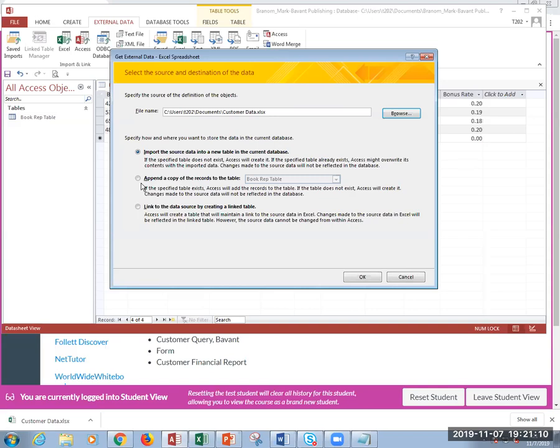Okay. Link to the data source by creating a linked table. What this will do is automatically make a link to the data in Excel. And the problem with doing this is twofold. It's also its advantage. Any changes that you make in Excel would automatically change in Access, and any changes you made in Access would automatically change in Excel. That's both the benefit and the problem with them.